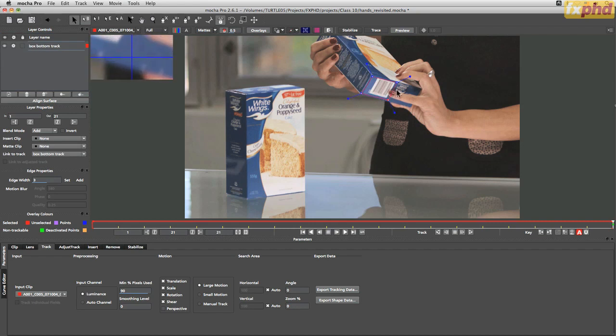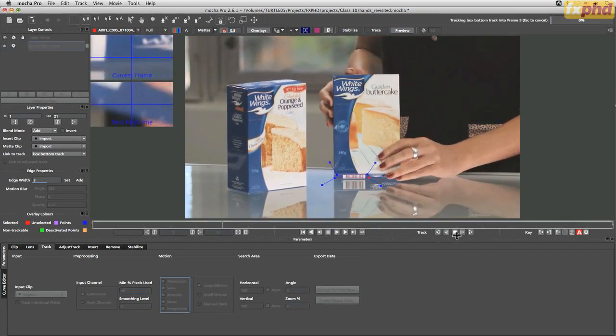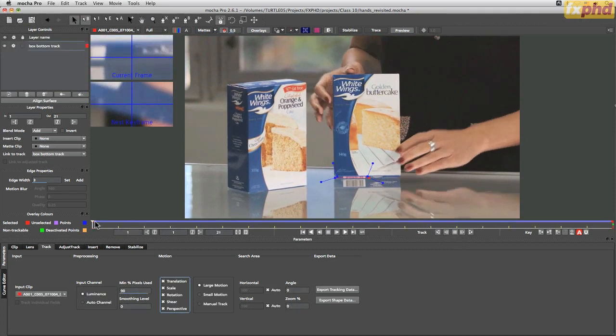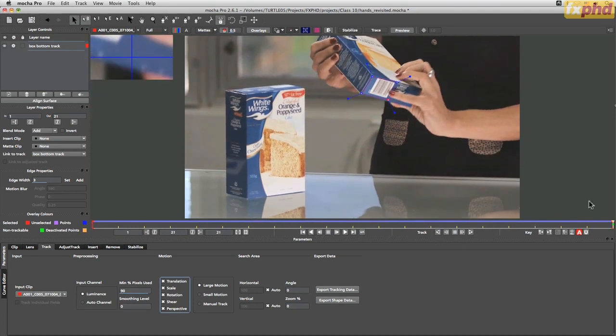Just fit that there. It doesn't really matter that I've got a bit of the finger in there. Come in, I'm going to track perspective on this as well. And let's just track this backwards. So basically all I'm doing here is trying to get a good track for the bottom of our box here, just to save us a bit of time. And Mocha's planar tracker really is actually very, very good at these sort of surfaces here.